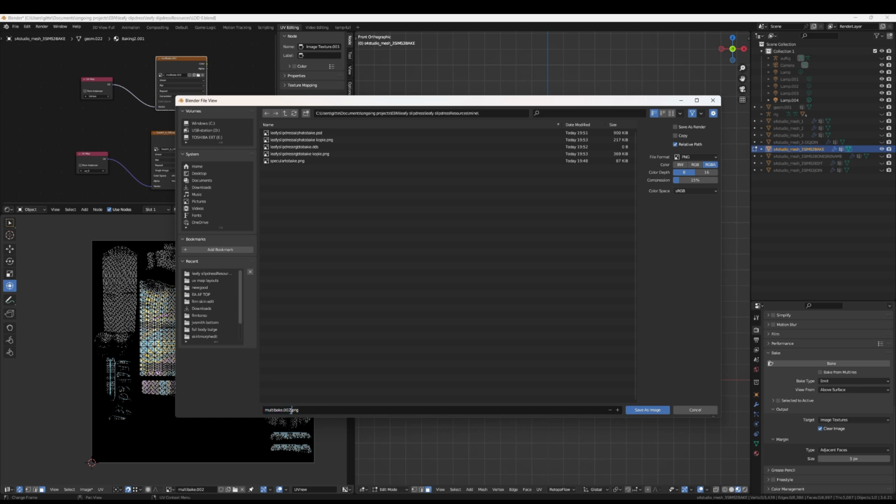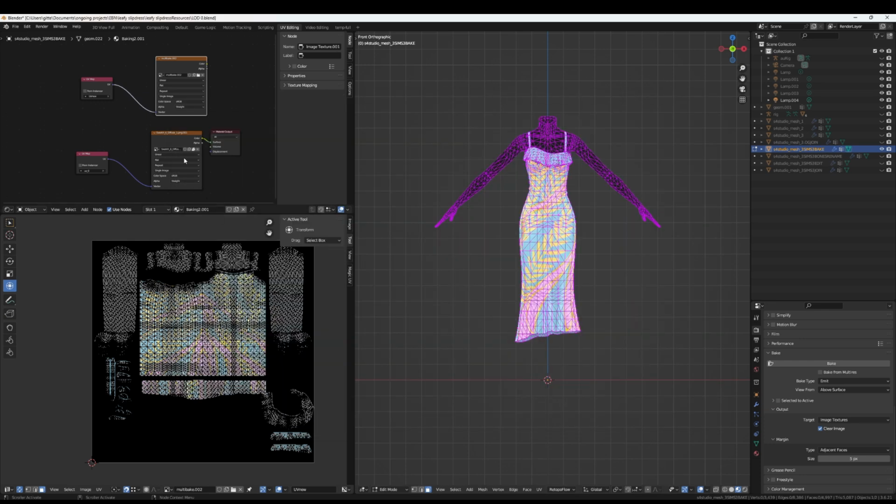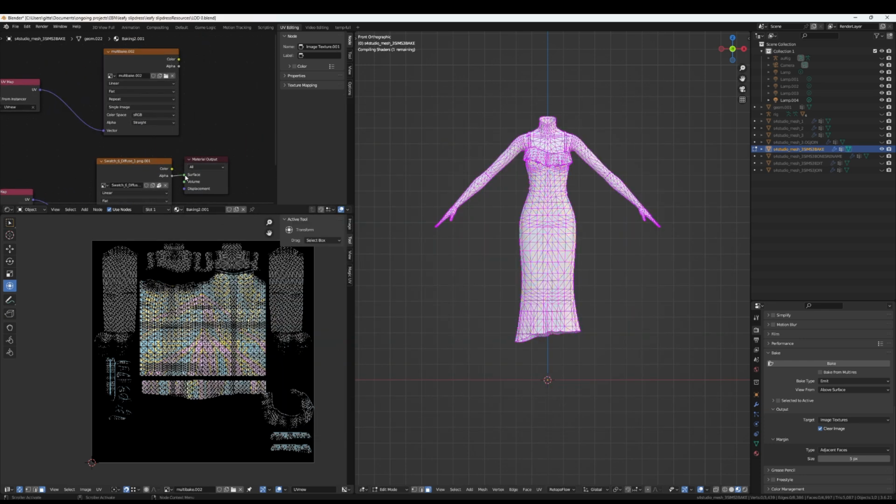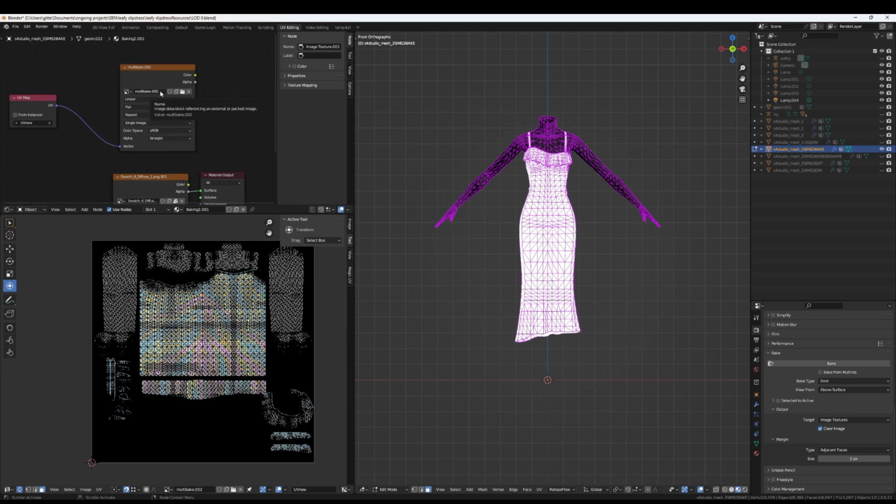Multi-bake .png. Save as image. Then the second one, you've already saved it, so you can just bake it to the same image, but you can also have a new one. It will just clutter things up even more.